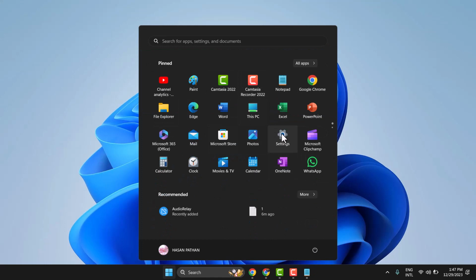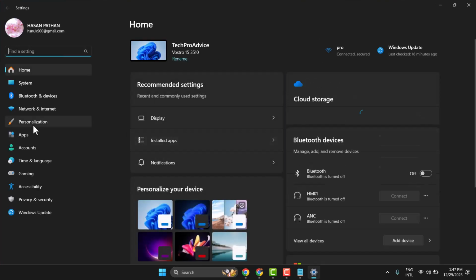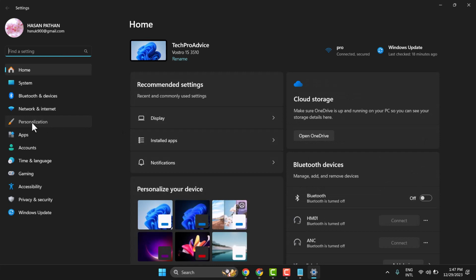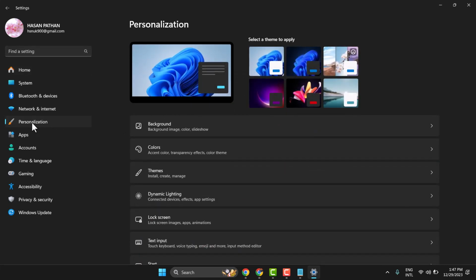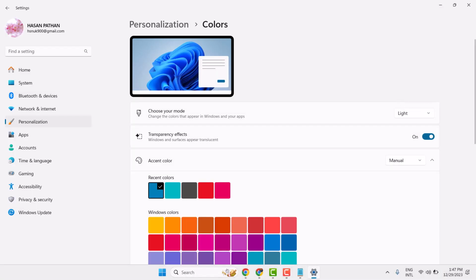And another setting. Click on personalization. Color and choose your mode. So select here light. Now exit and restart your system.